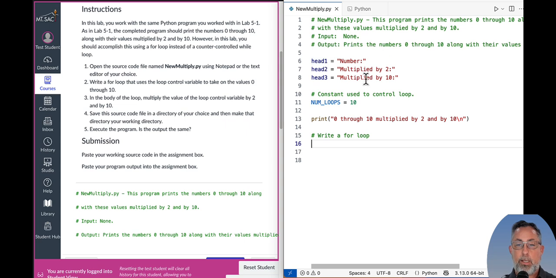Same thing, we've got this head 1, head 2, head 3, but in this case we're going to say for i in range, and I'll use that number counter from Lab 5.1. So what's our range going to be here? In this case, we want our range to be 0 through 10. So num loops is our 10. We don't have to put a start value because we want it to start at 0, but we do want to go to num loops, except we want to have it go 1 above. And remember, we want to print the 10. We could just say range 11, but then if we change num loops to 1,000, we'd have to manually change this. So let's keep the variable.